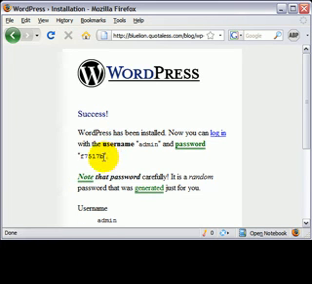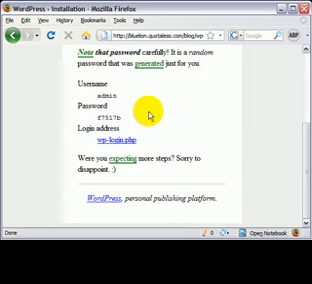Grab a pen and paper because you're going to need this temporary password that it generated for you. The username is going to be admin, and then the temporary password, which is a randomly generated one, is going to be written right over here. So let's jot that down because we're going to need that. Okay, and then if you scroll down a bit, it's going to actually give you the login address where you would log into the administrative part of your WordPress. So let's click on that.